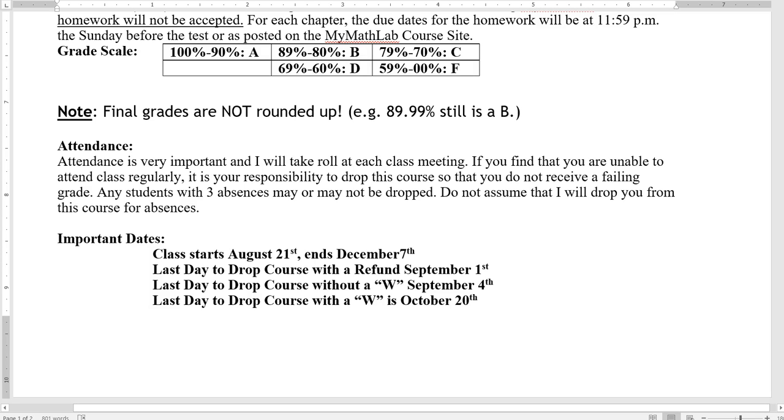You need to make sure that if you want that A, give yourself some wiggle room. Get that up to a 92-93%. You don't want to be playing that fence of grades. Attendance is very important. I'll expect you to be here.